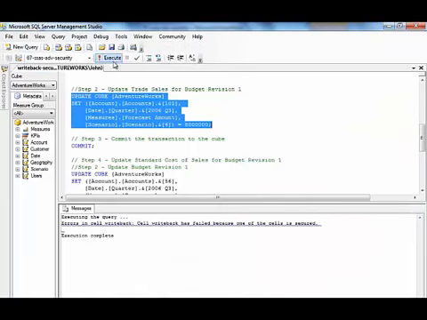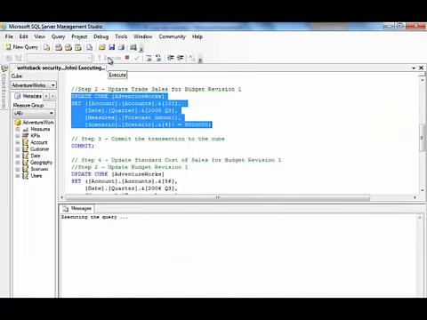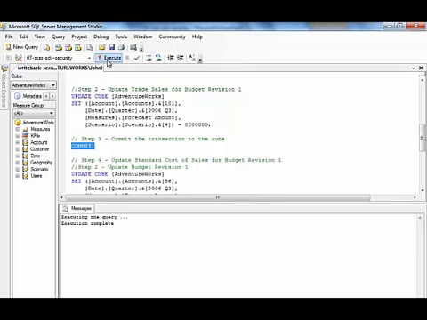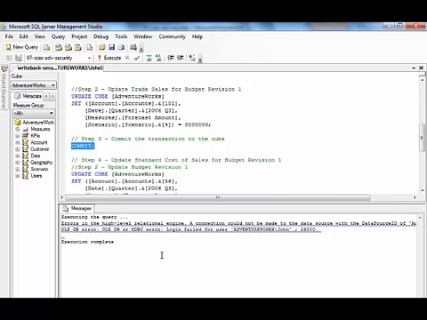And back to Management Studio where we try the update command again. And this time the execution is complete. Now we need to execute a commit command to save that value. But we get an error because we still have another permission issue.